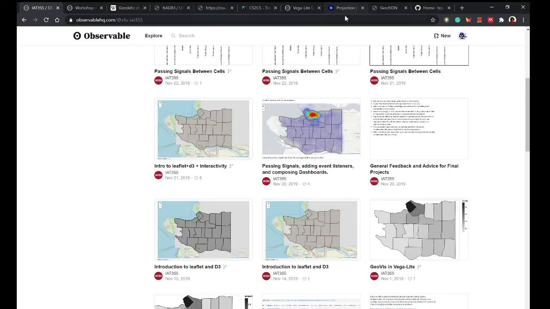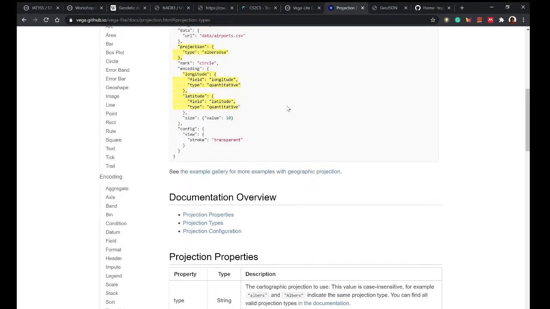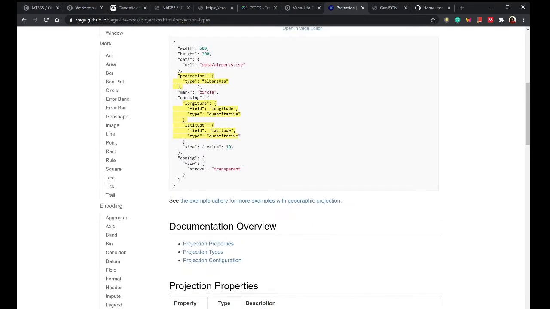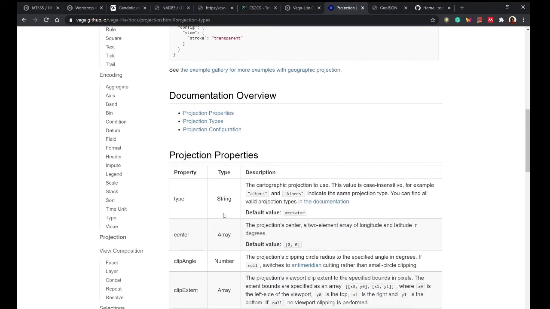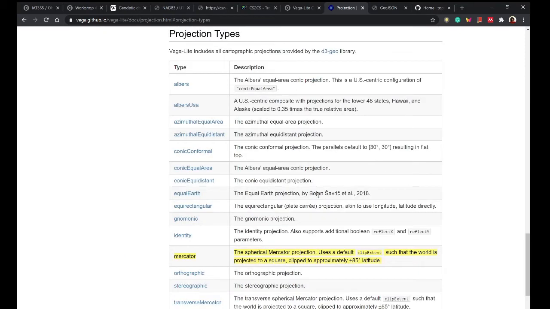In Vega, we need to specify the projection type we want to use, and then we need to cover the longitude and latitude, as in where do we want to project that. There are many types available for projection in Vega-Lite. Let's see them.